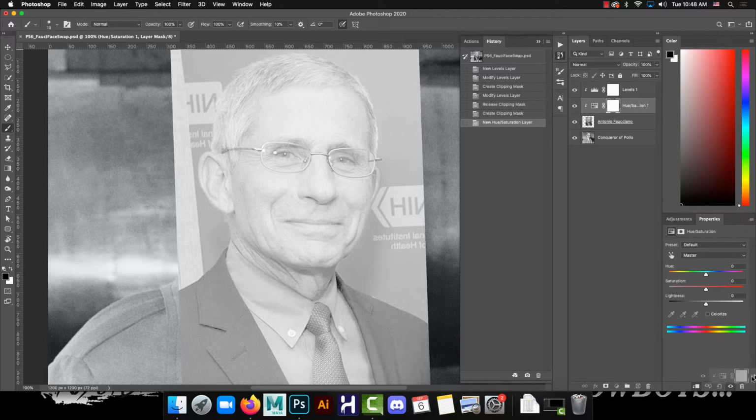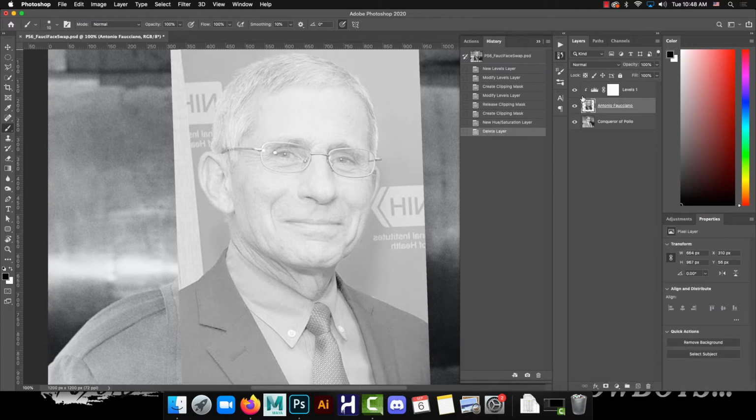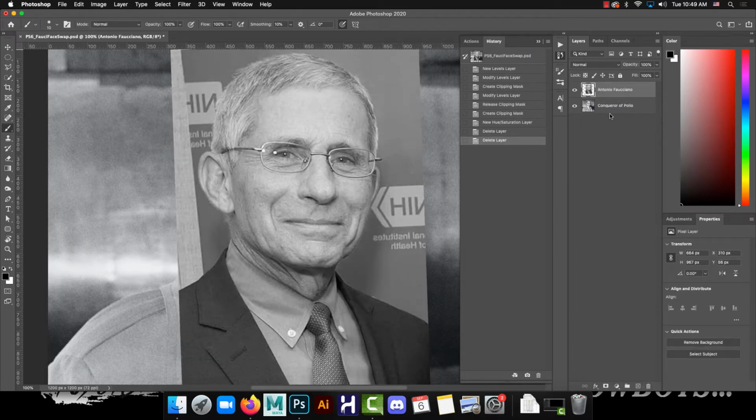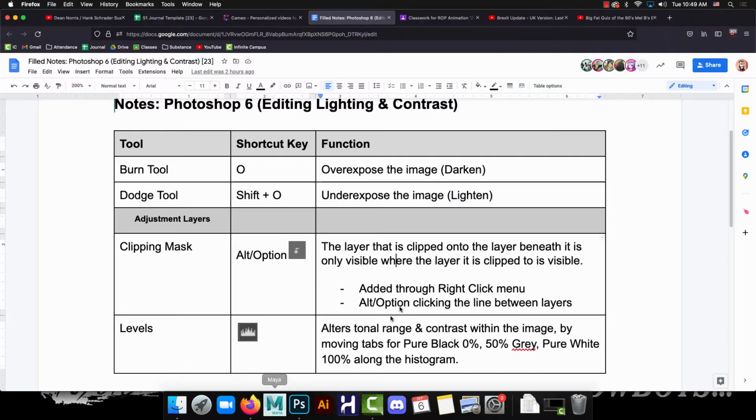So a clipping mask. What's locked? Why aren't you letting me get rid of this? Oh, there we go. So let me get rid of this. So now we're back at basics. So this is just fresh.